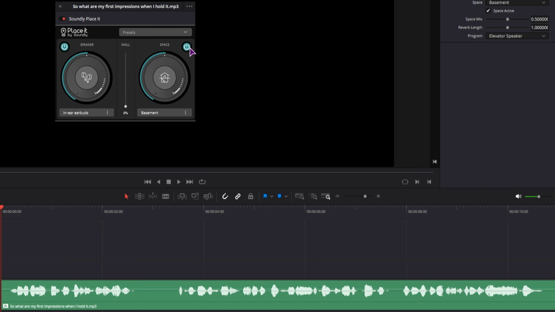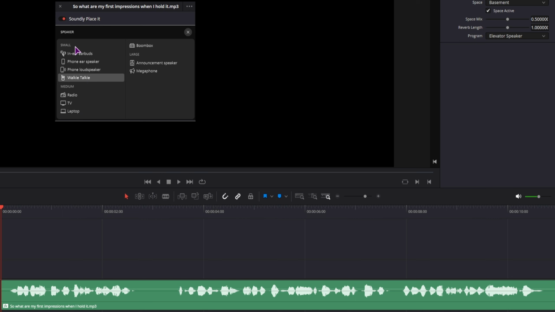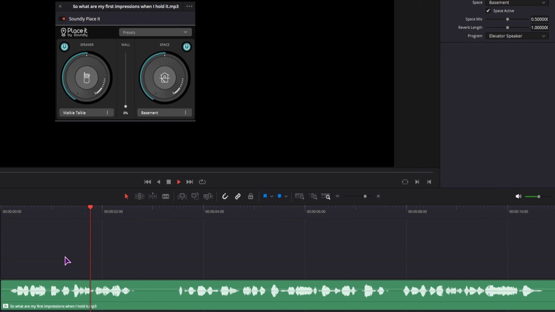We can disable the speaker or the space and how the speaker is talking. So maybe a walkie-talkie.